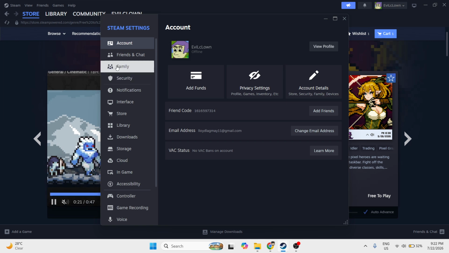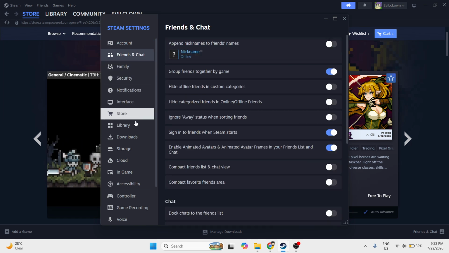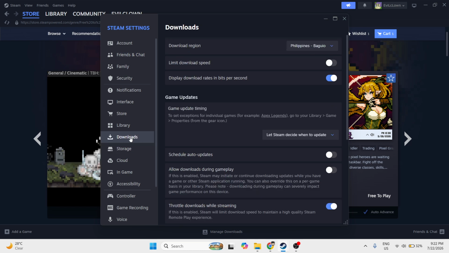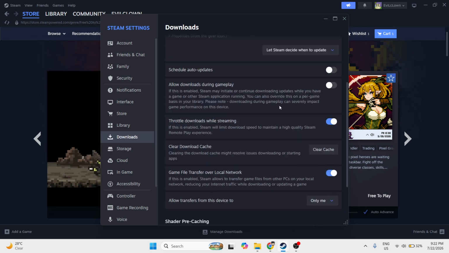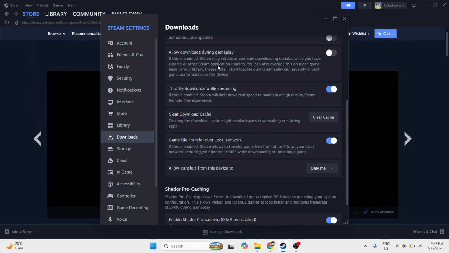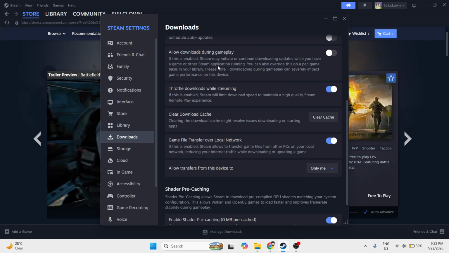Once you're in Settings, look at the menu on the left-hand side and select Downloads. This section contains the options related to game downloads, update behavior, and download storage settings. If you're troubleshooting download issues, this is the area you'll usually want to check first.